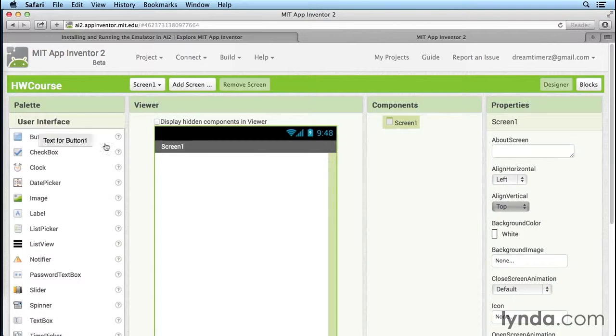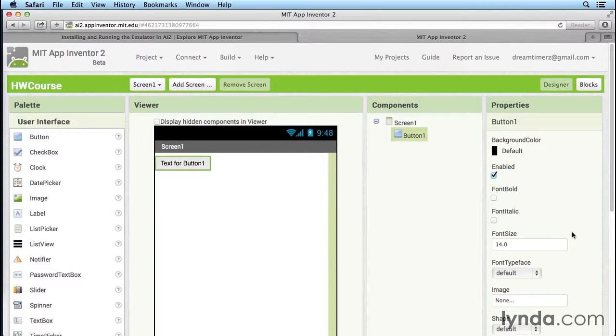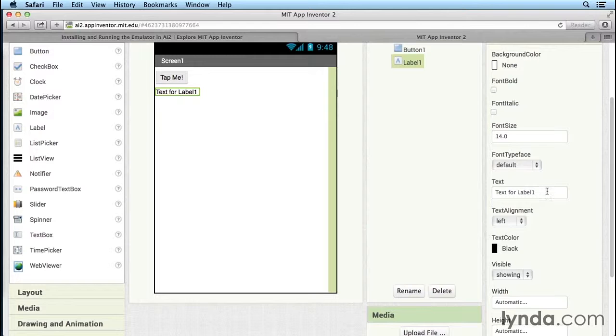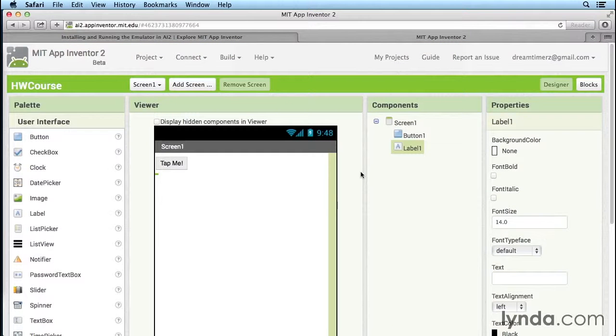I'm going to drag a button onto the screen. I'm going to come down here in the properties, like I did before. I'm going to change the button to say, Tap Me. And I'm going to go ahead and drag a label onto the screen. And I'm going to set the text for that label to the empty string so that it doesn't show. That's all that's necessary to set up the design.